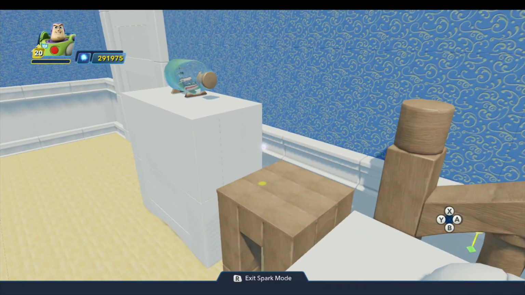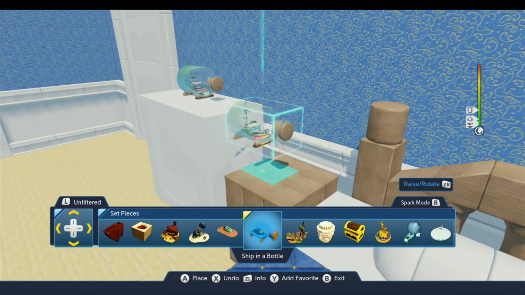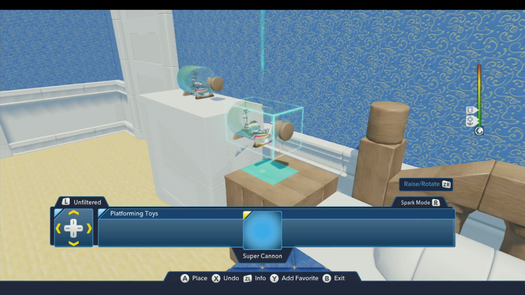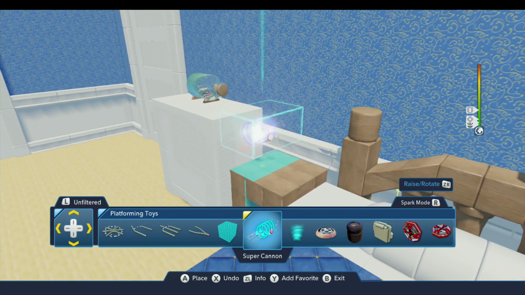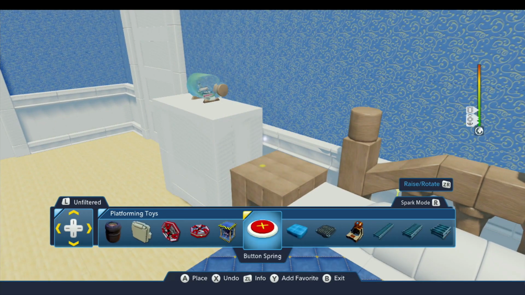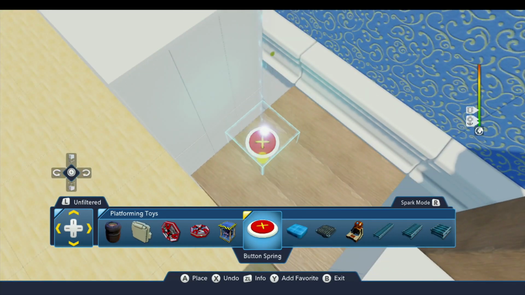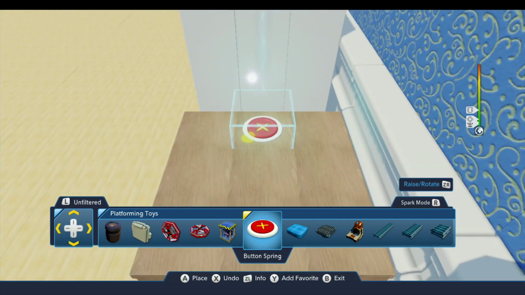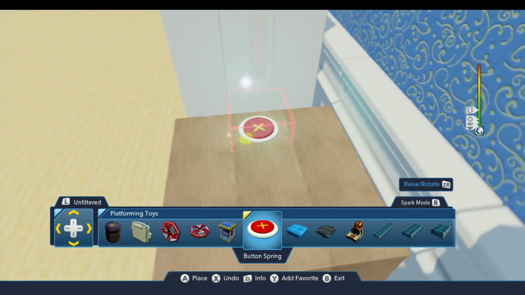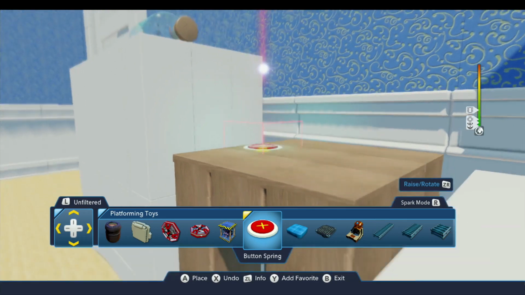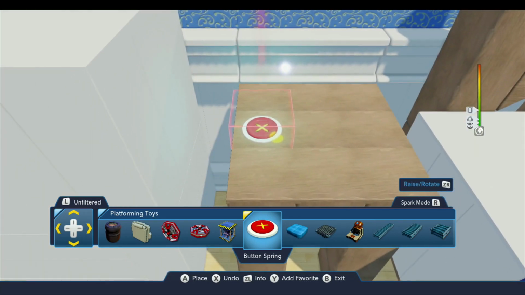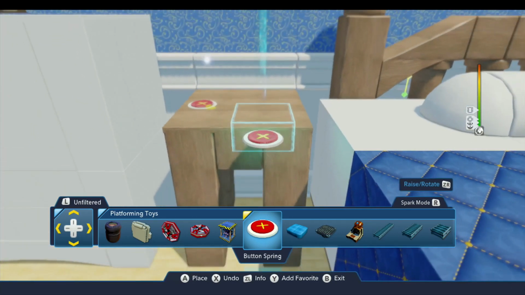Yeah, let's see, how are we doing on time? Not too bad. We can go ahead and put in some details here. So to get up on top of the dresser, we're going to need to use some platforming toys. And if we go over to the right, we have this button spring from the Inside Out playset. If we put that there, we can use that to get up on top of the dresser. And that doesn't look too out of place because, again, the scale of that kind of matches.